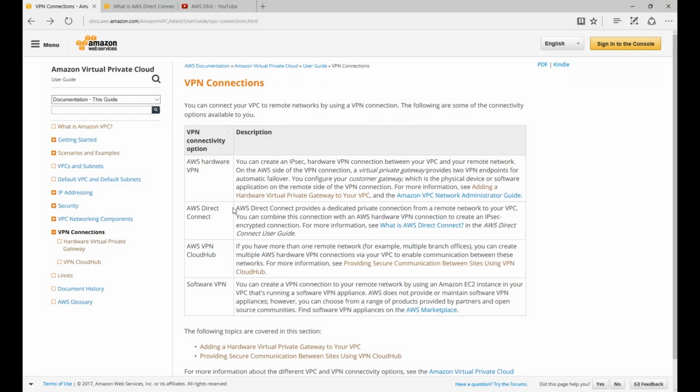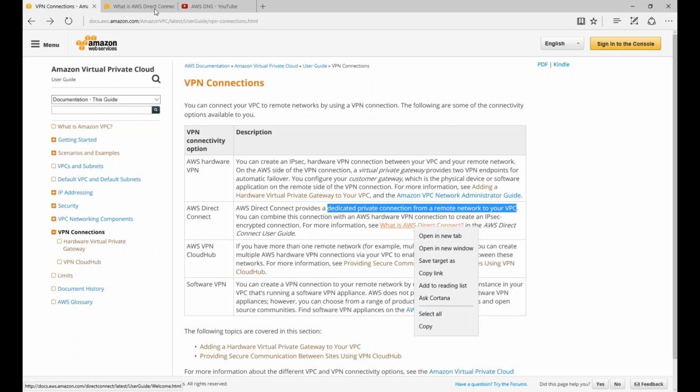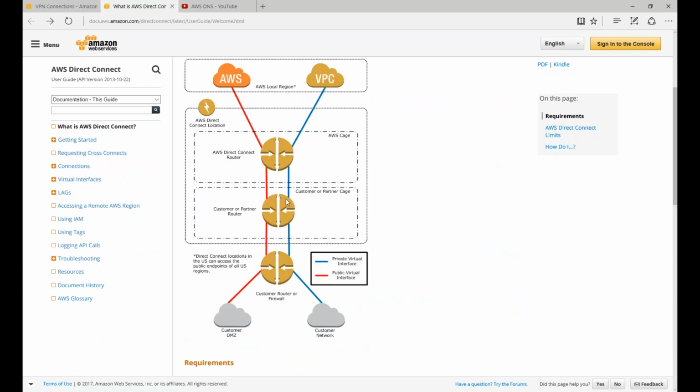So this is the thing, VPN connection. AWS Direct Connect provides a dedicated private connection from a remote network to your VPC. You can combine this connection with IPsec as well. So what is Direct Connect? I think it is here. This is what it is.